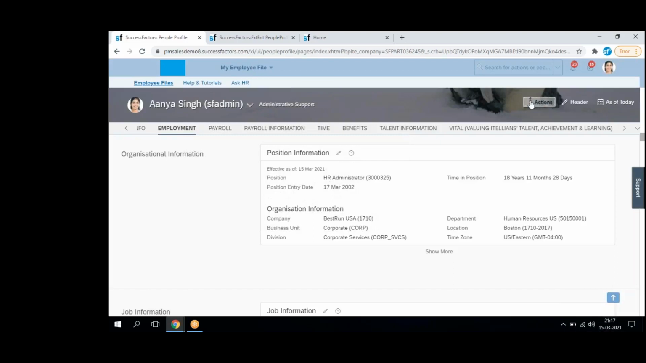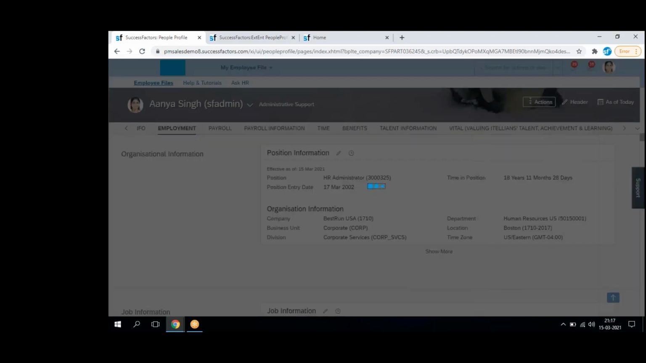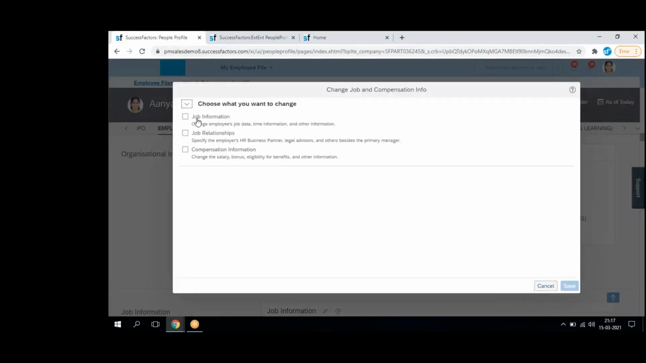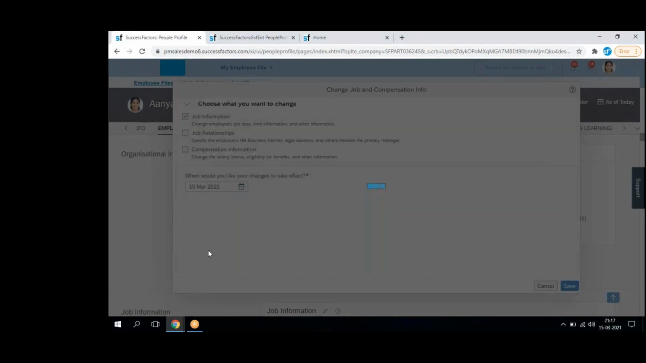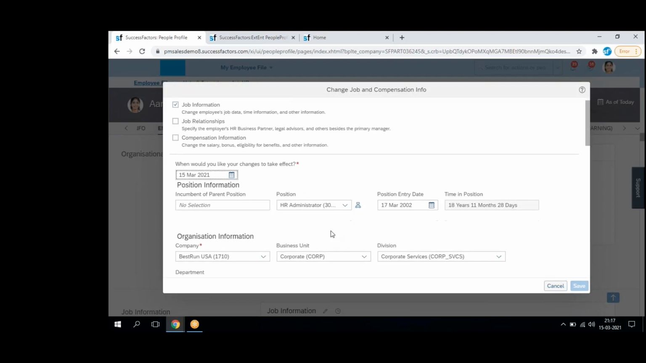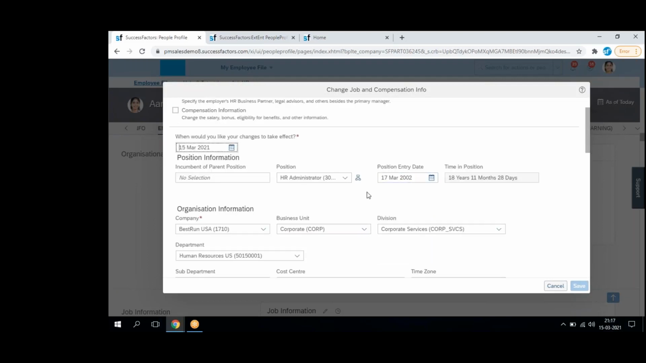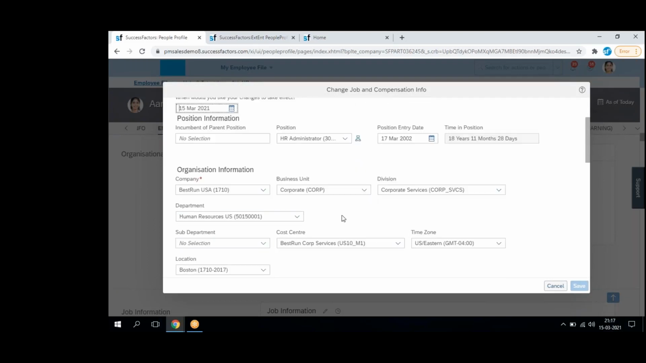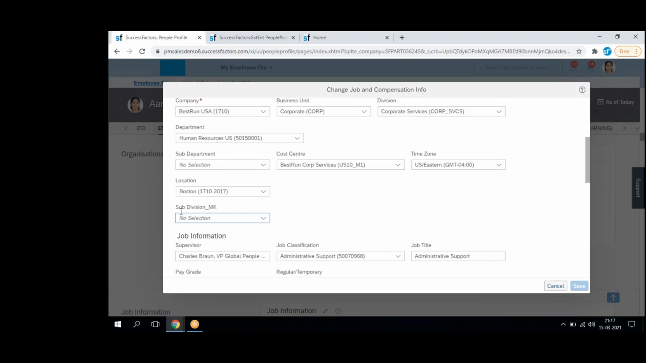We just went into this take action, change job and compensation information. I selected the job information. I've chosen the effective date as today's date, and immediately the system displayed all the job information fields, and I have updated the location to Boston. Like this, all the fields have come up, and somewhere just here we have the location. Yes, I have updated this location to Boston.